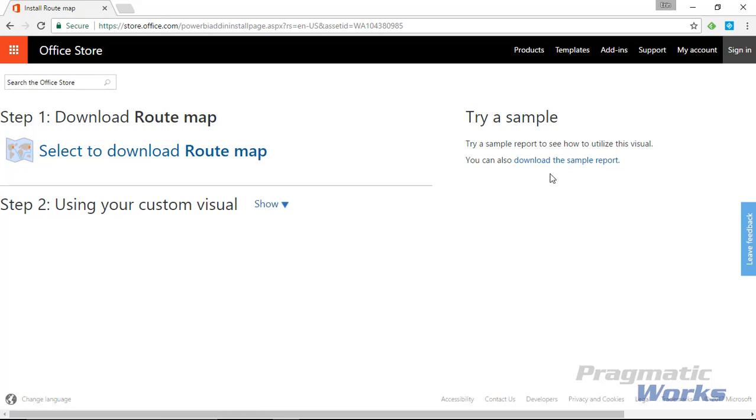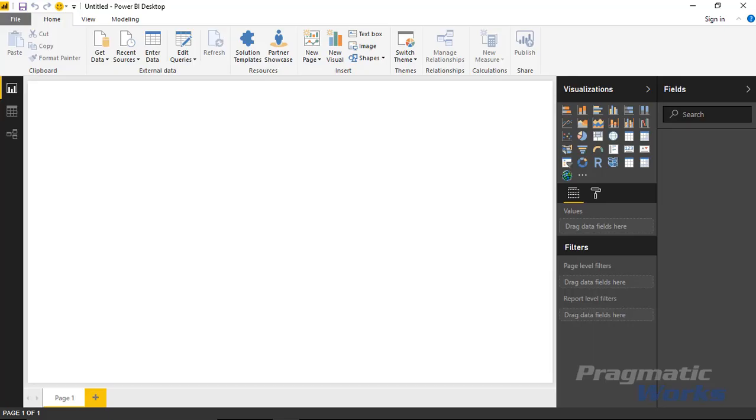If you want to see that example of the taxi data, you can use the download the sample report option here to download a pre-built example using the route map. It gives you a good idea of how you might use it with your data because you can see how someone else already did it. So again, you'll want to download the route map right here. If you want the sample, you'll go to the right-hand side. Once you have this downloaded, you'll go over to the Power BI desktop and you're ready to follow the rest of our example.